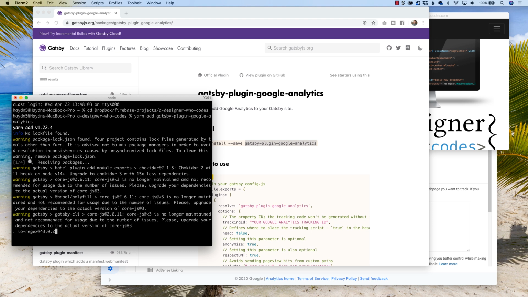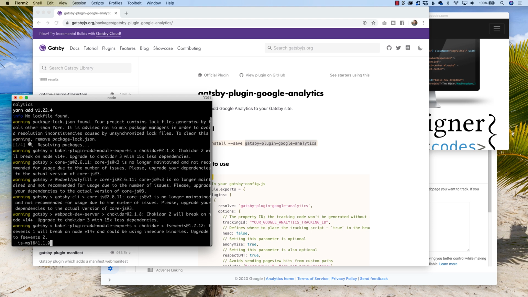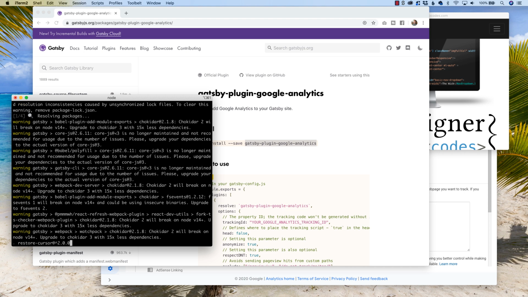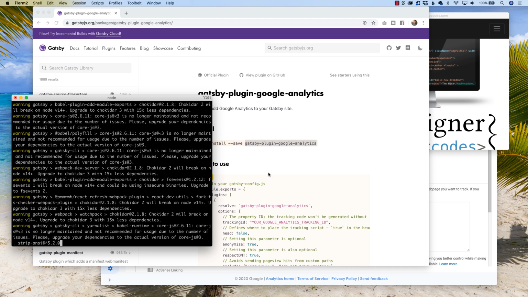I must have added an NPM somewhere because it says that there's mixed packages. It does happen on occasion. Maybe I did click NPM, I'm not quite sure. Anyways, the first step is to install the analytics.